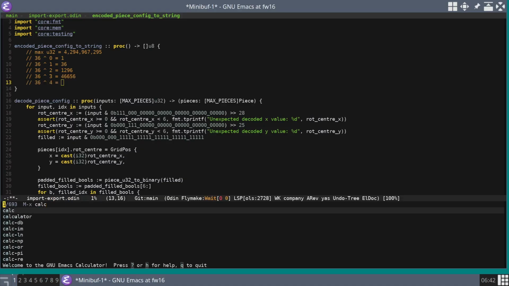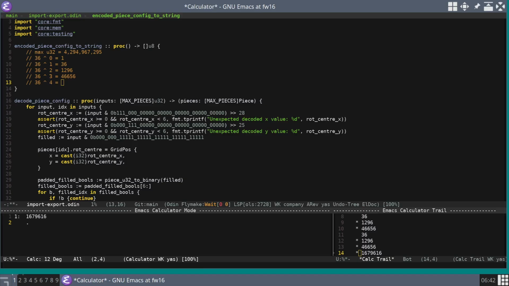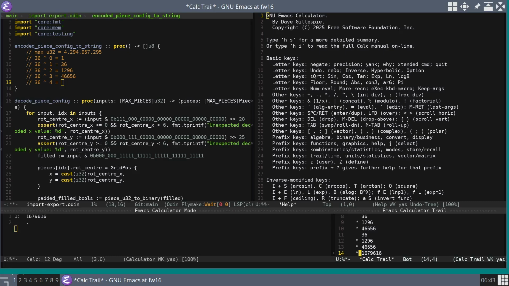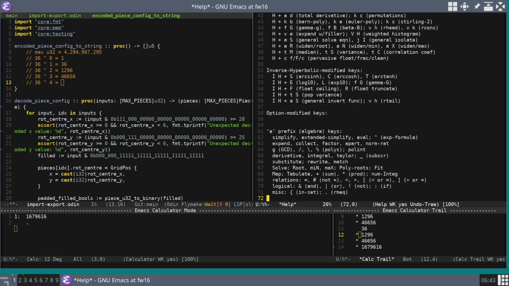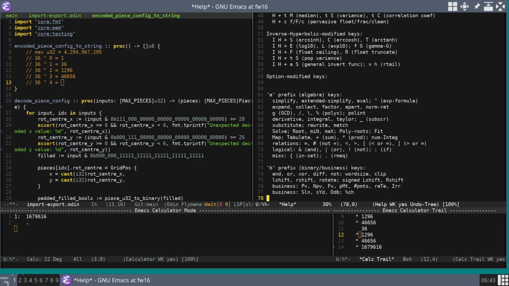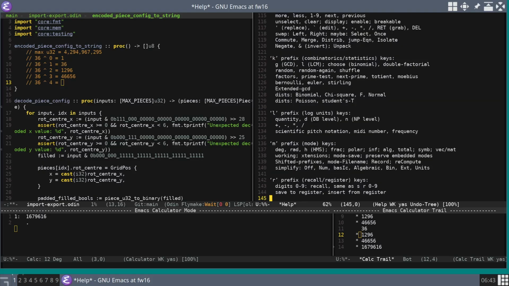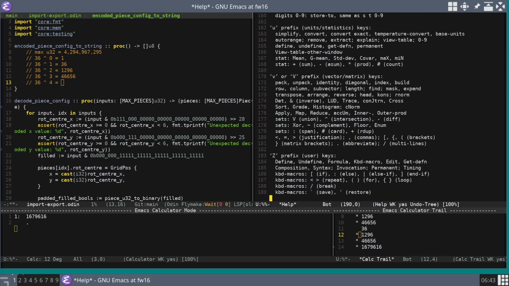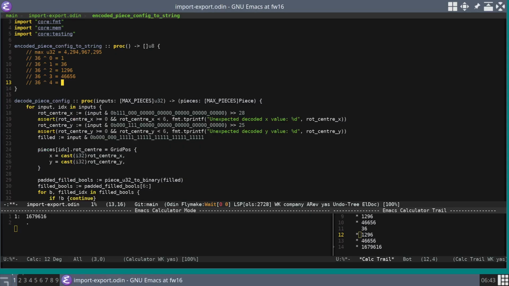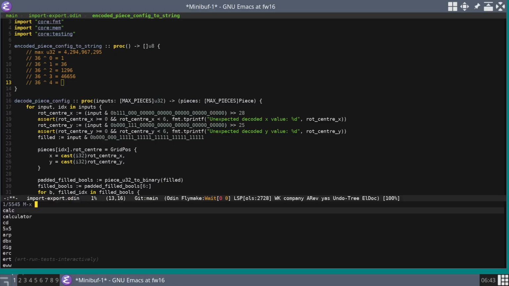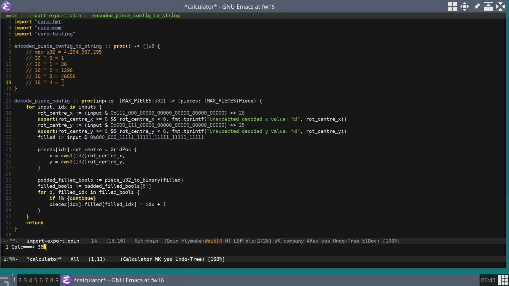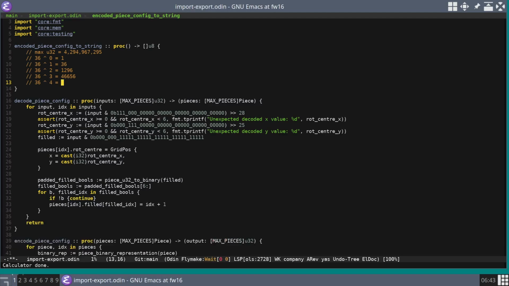Alright, so how big do we have to go before we get into millions? Do you have a similar set of things? So basic keys, inverse modified, hyperbolic, option modified. I mean, this doesn't look... I think that version looks like it's relatively powerful, but also kind of a pain in the neck to learn to use. So we're going to just not bother.